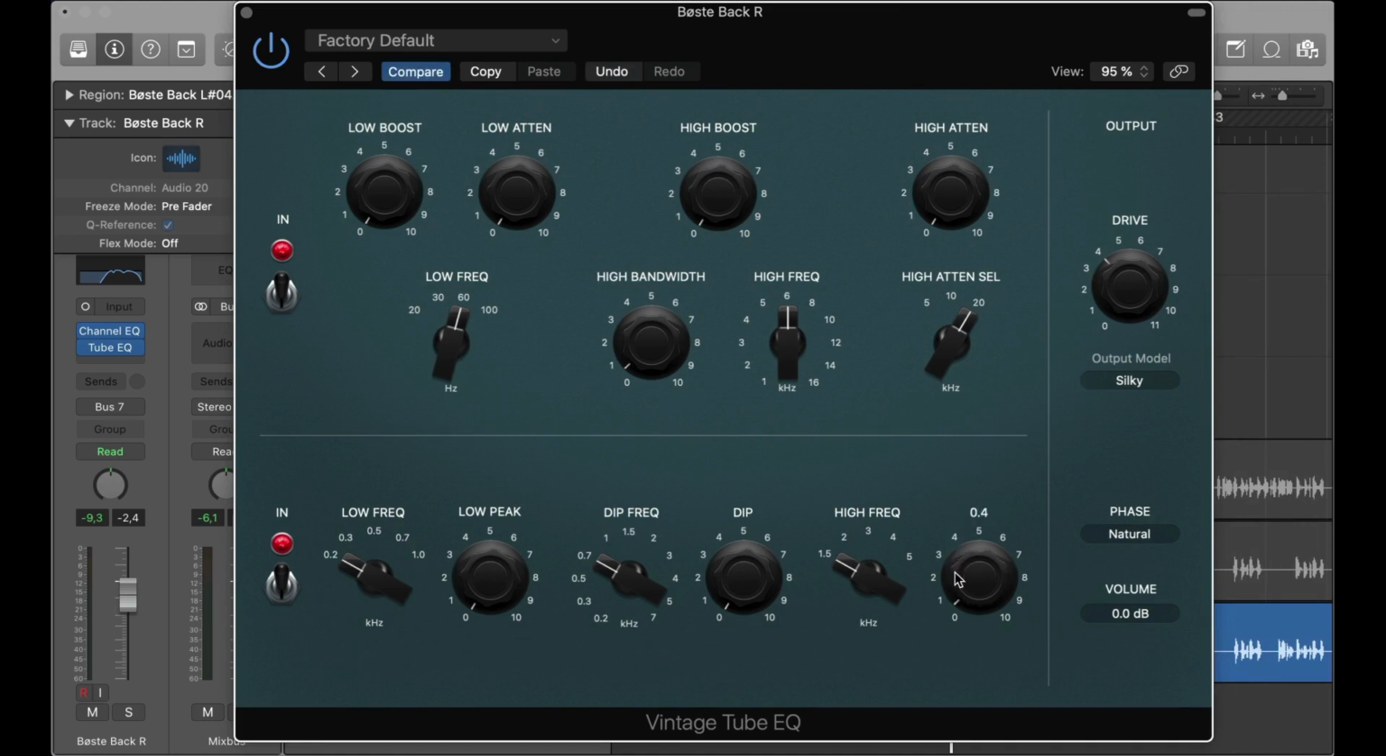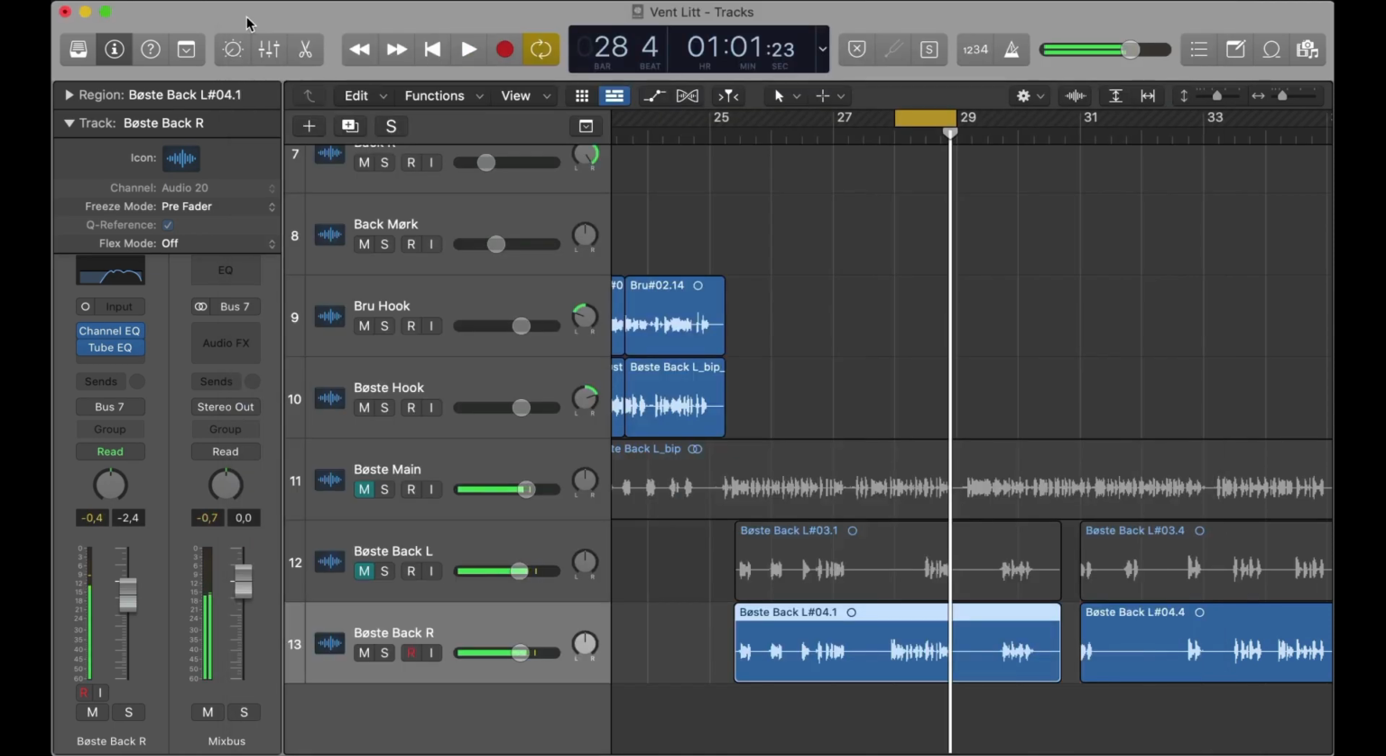Let's see. We will boost in the 10K area. Attenuate means to dampen or to cut, and boost, of course, means to increase volume. I always use extreme settings when I'm trying out, especially when I can't see a spectrum analyzer on the EQ, such as this one. So let's try. Okay, nice one. It made it a bit more silky.